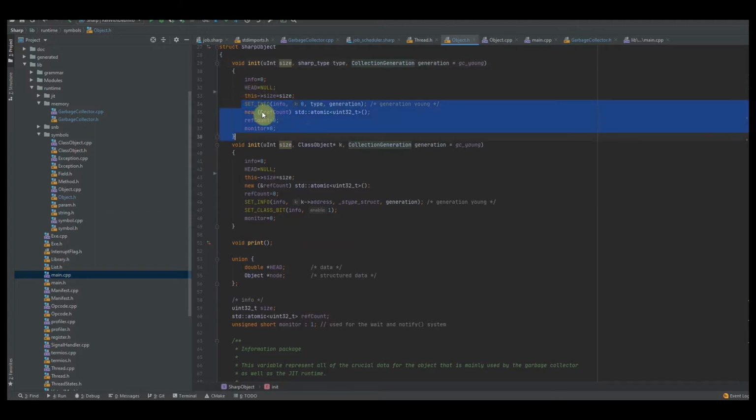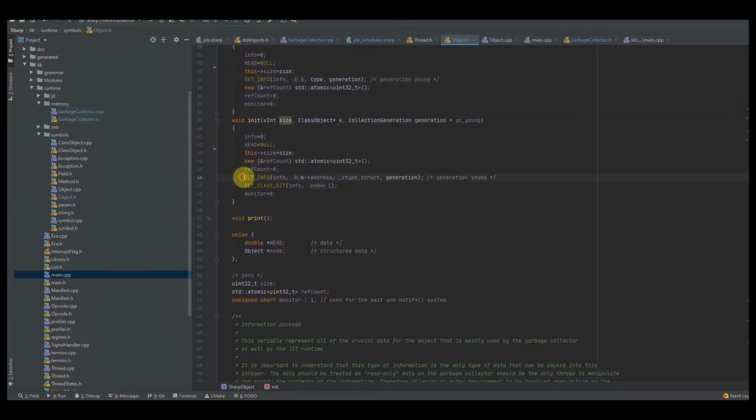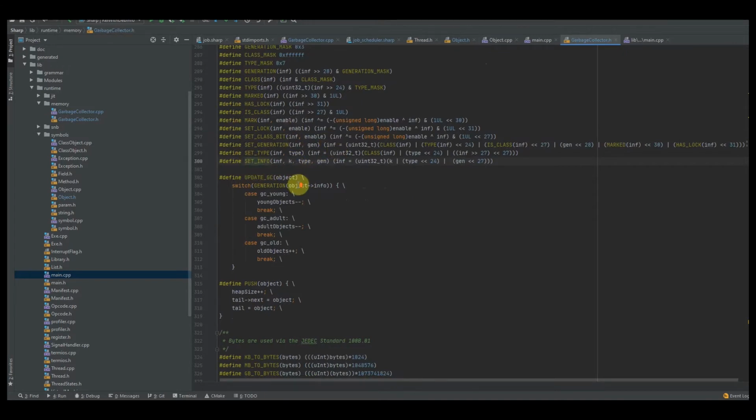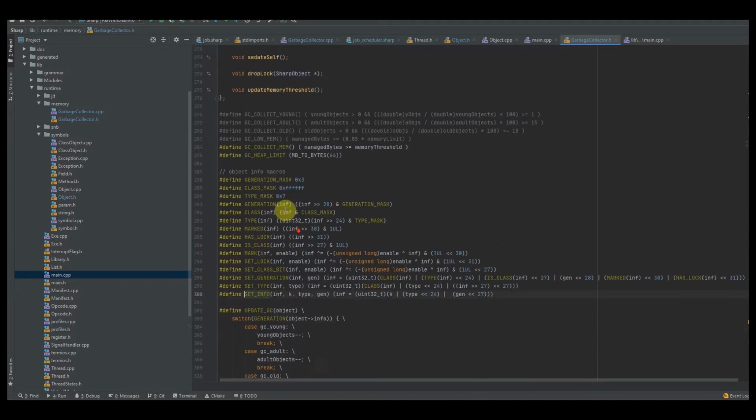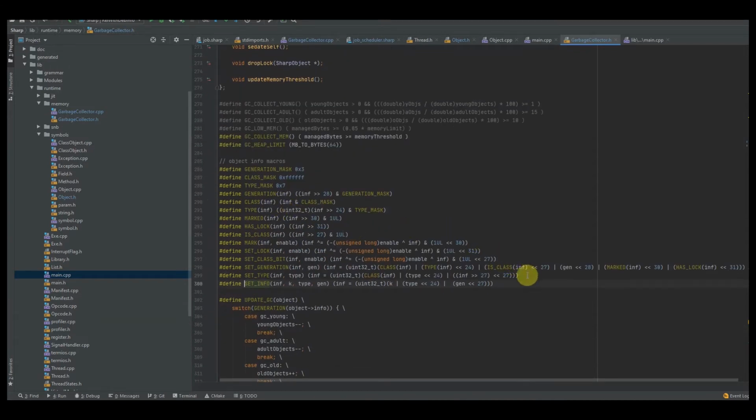So, and then of course you want to do your other stuff too. I don't really think we have to go over this. And then for set info for classes, the only difference is that I pass in the info, I pass the address of the class, say it's a data structure type, and then I set the generation to whatever it is. Now this set info is one of many defined statements that I created, which allows you to set up information on the actual object.